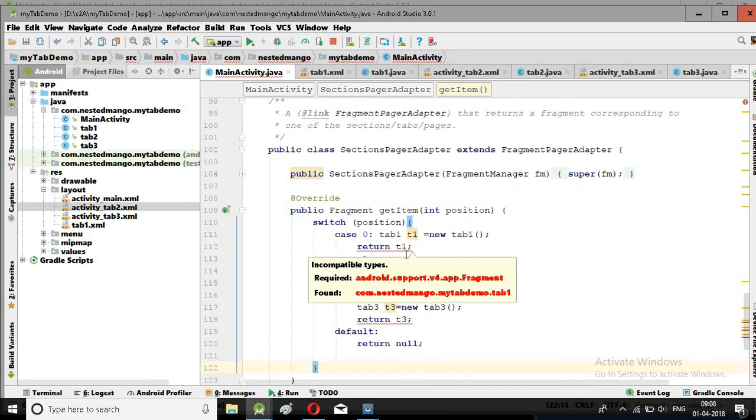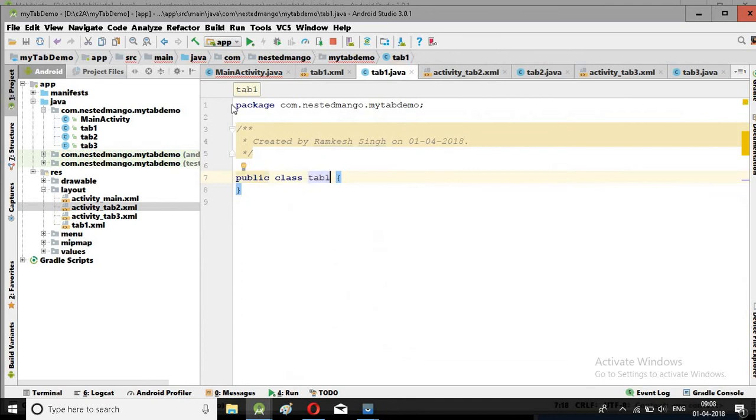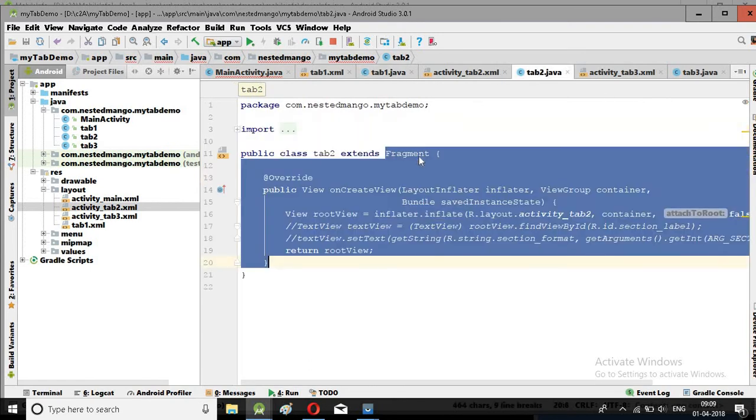Cool. Okay, so it's showing a problem with android.support.v4.app.Fragment. It is required but not found. So this is a common problem. So what is the solution? A very common solution, because I'm showing you, as most of the guys face this problem. So I have to just copy it.